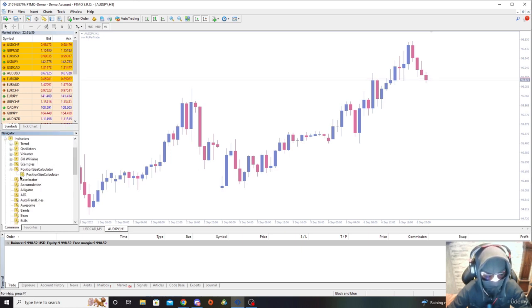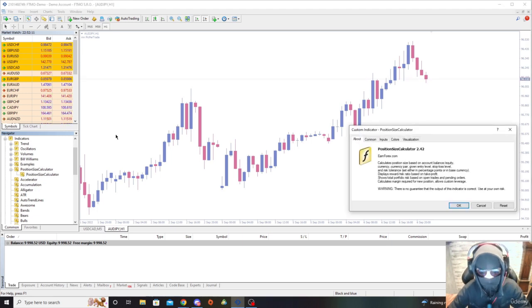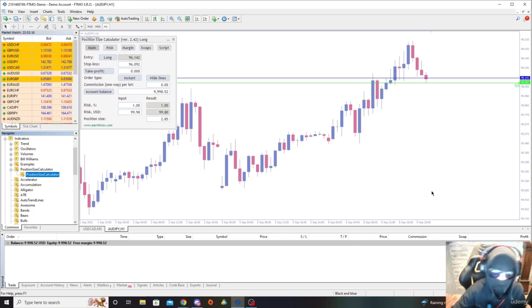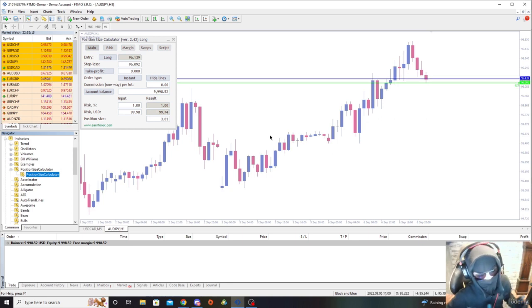Then click on Indicators, right? And then scroll down till you see Position Size Calculator. Hit the plus on this till it turns to a minus. Click Position Size Calculator and drag it onto your chart. This will pop up. Press OK. There you go. Now you have your position size calculator.